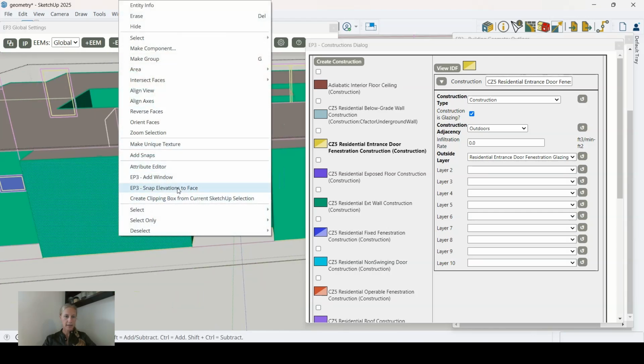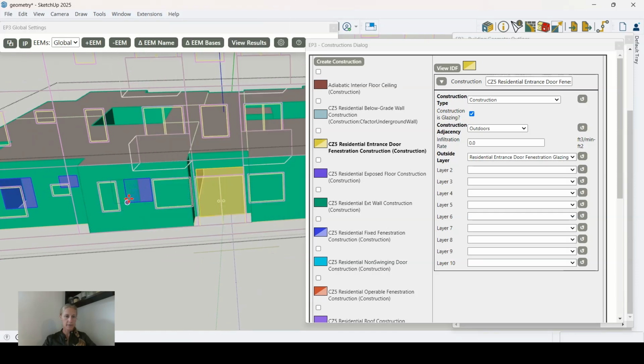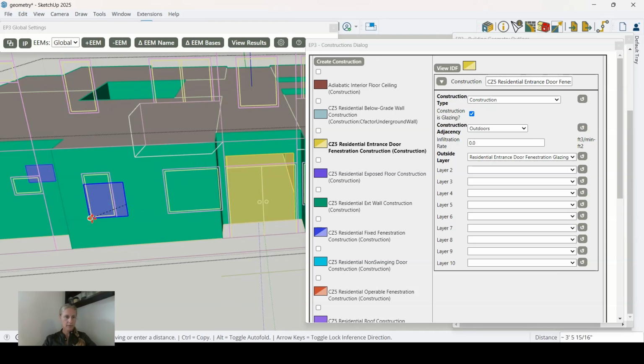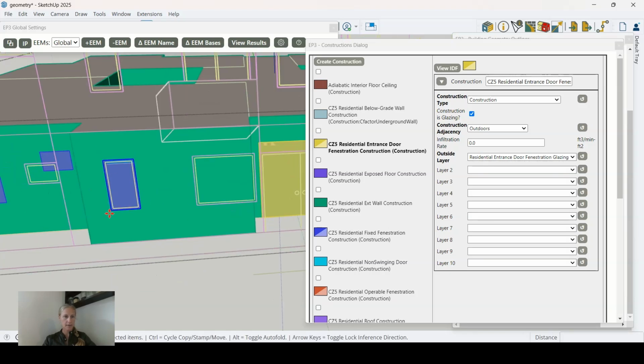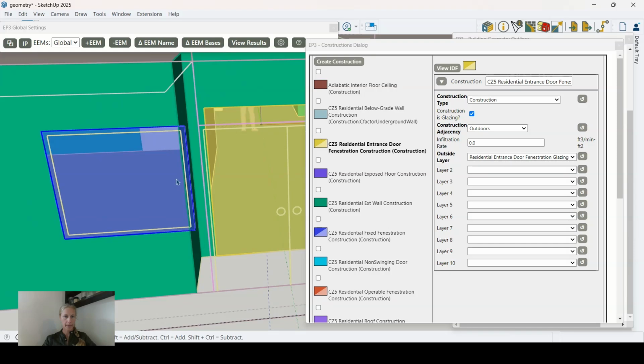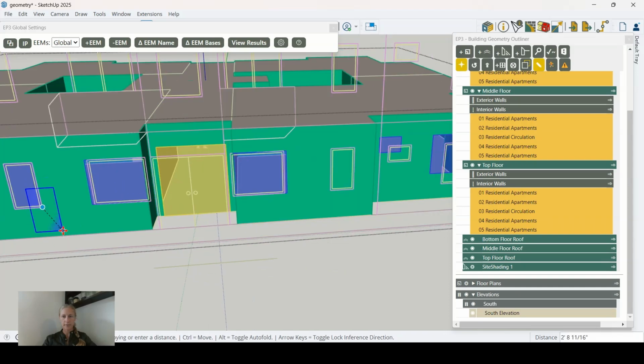Right click, snap elevations to face, add window. I can position it, and same thing here. And then once it's sized, I'll just move it over a little bit. Let's close this to give us some room. And then same thing, I can just copy this over and copy this over.